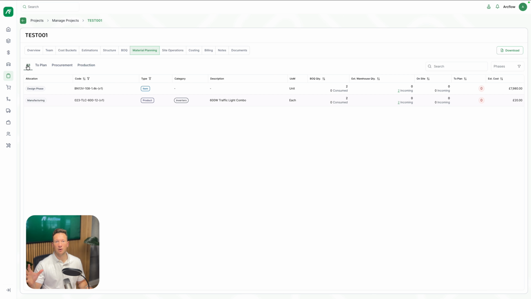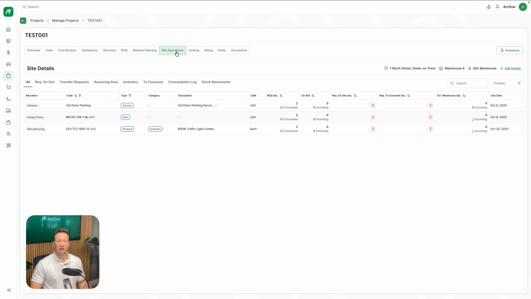So in some ways, your project manager can be the person who's instrumental in driving when things are being procured for, or when different things are being manufactured. Let's go into site operations. Now, site operations allow you to essentially decide when things go onto site. So this is the management of what is required on site and when it goes there.